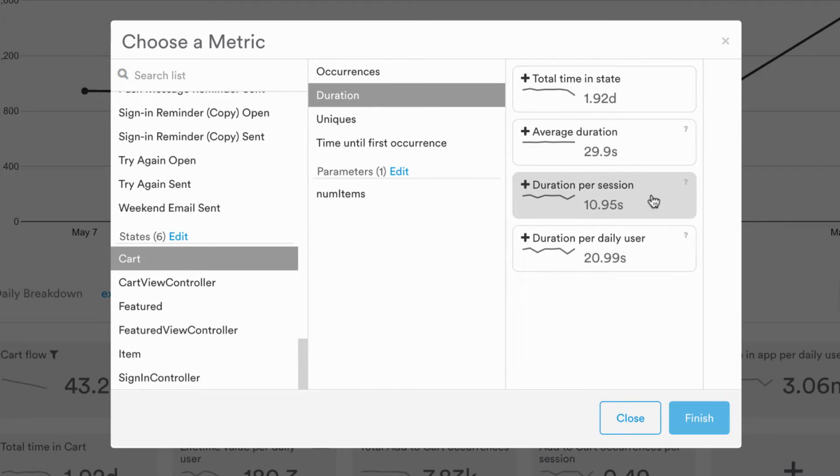This can be configured to track every screen as a state automatically, or you can group specific screens in your app together into one state. For example, a checkout flow that is 3 screens might be one checkout state.